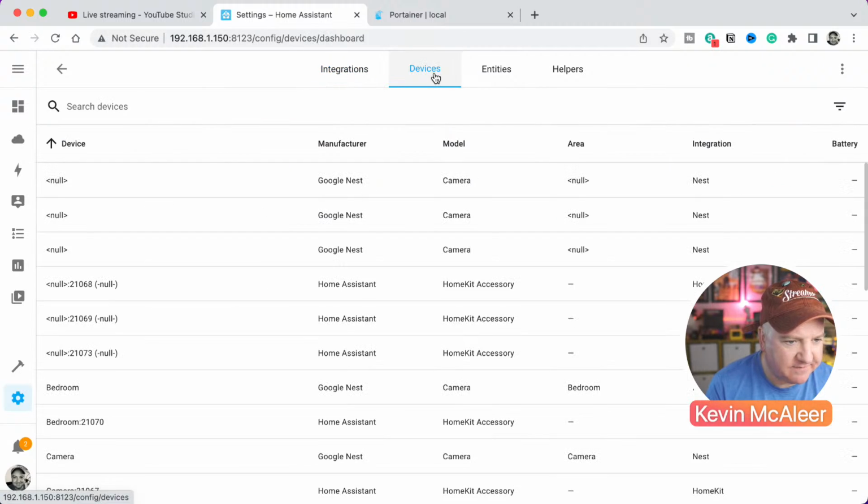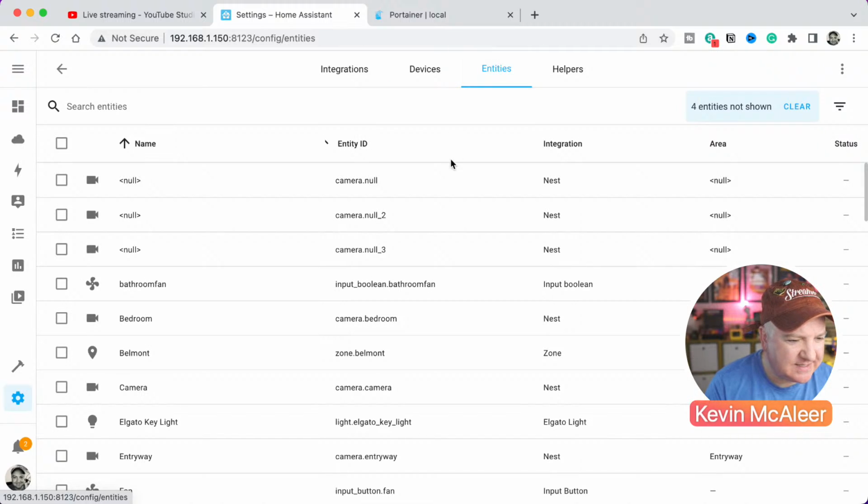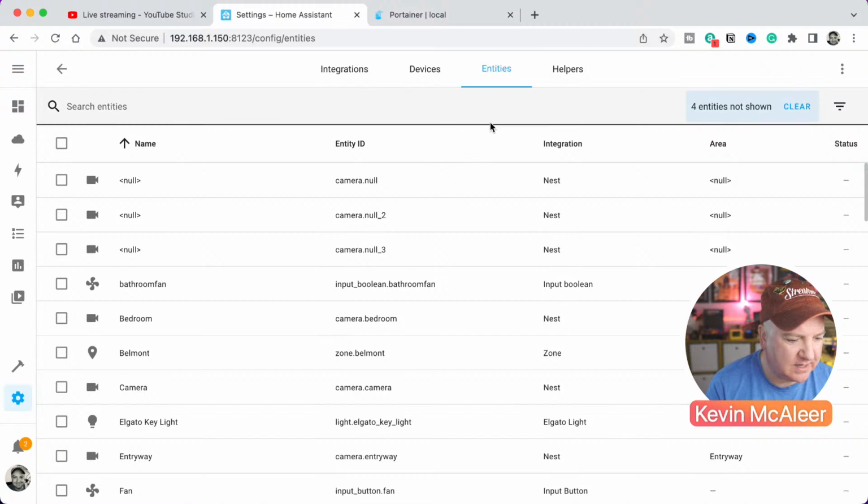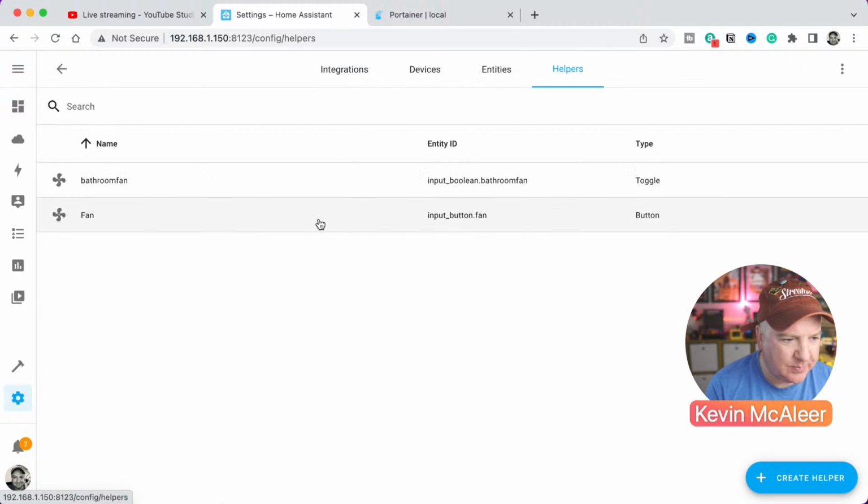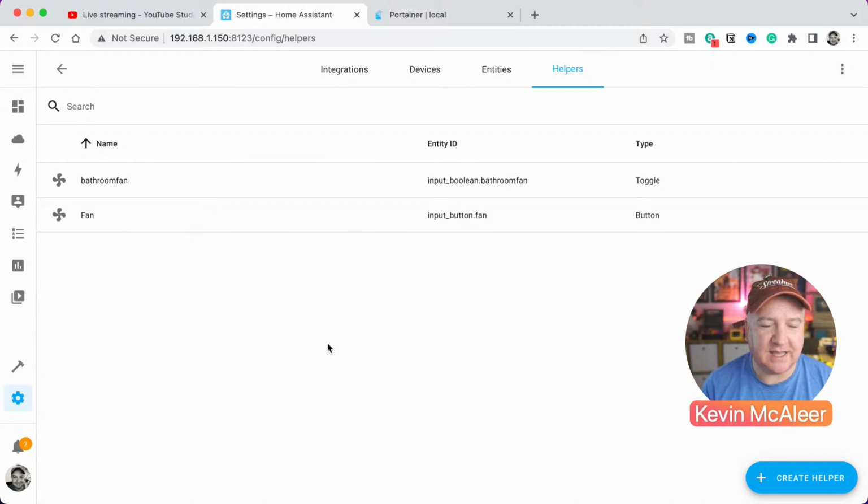So you've got things like devices, so they're the actual devices and device models and so on. Entities is similar to devices, but I think there's a link between the two. And then helpers is you can create things like a button. So if you want to create some code, which we will do in a minute, in Python to switch a fan on and off, you would just create a connection within here.